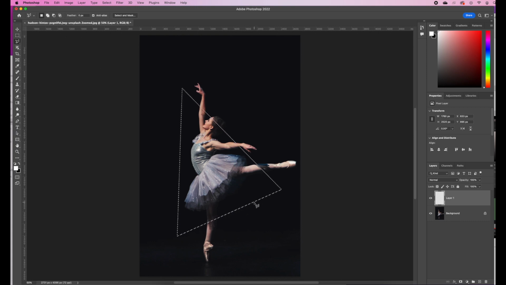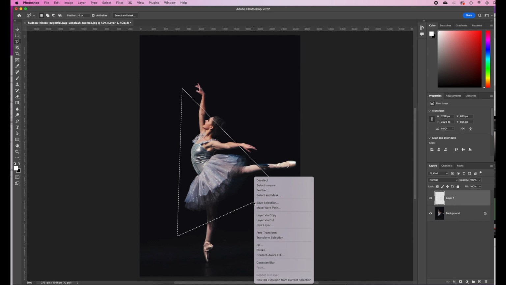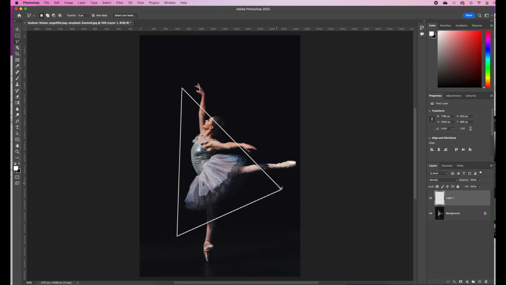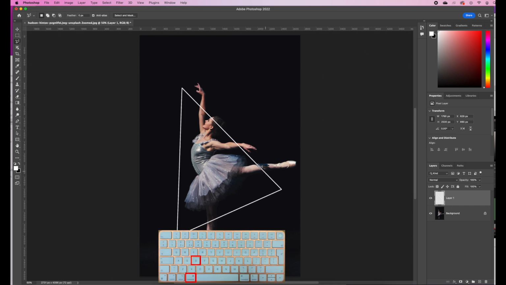The next thing I'm going to do is right click the triangle, and say stroke this triangle. In this particular instance 10 pixels is about the right width of the stroke, and I want to go for color white. So I'm going to hit OK. And now you can see that we have this very thin triangle above the dancer. If you want a wider triangle, you just increase the number of pixels, or you can have, of course, a different color. I no longer need my marching ants, so I'm going to hit Command D to deselect that selection.